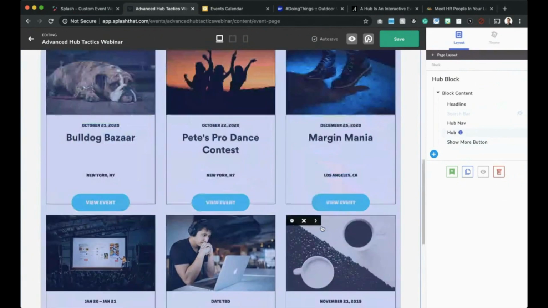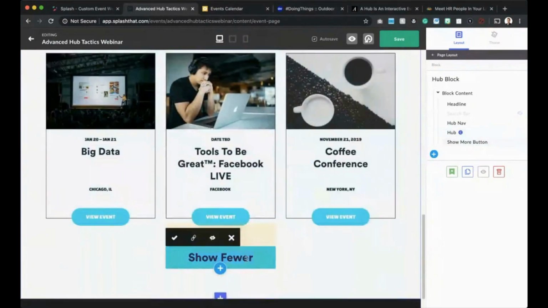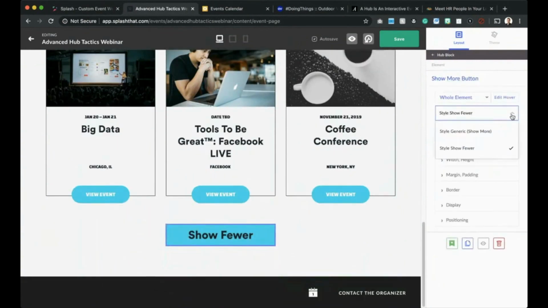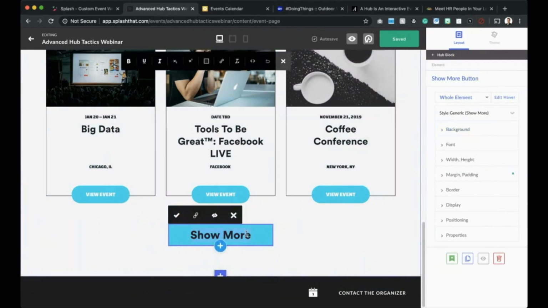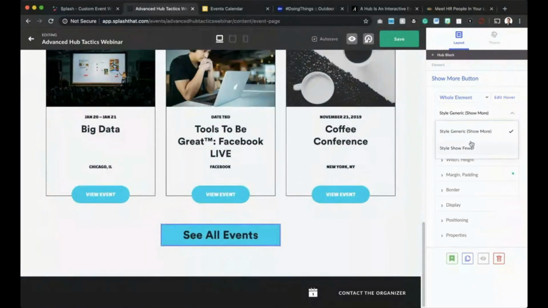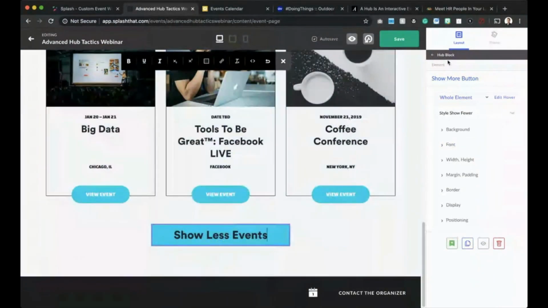You see that all the events are now shown and the button's text changes to show fewer. So if you wanted to customize this text, feel free to do that. You'll see along the right-hand side as you click into the show more button element, we have the ability to style the different states. So the show more functionality or the show fewer. So if we wanted to style show more to say, see all events, and then if we wanted to style the second state to show less events, we can customize it that way. Cool.